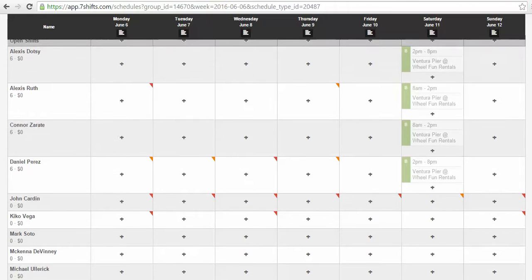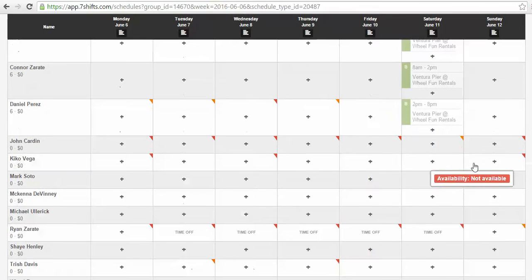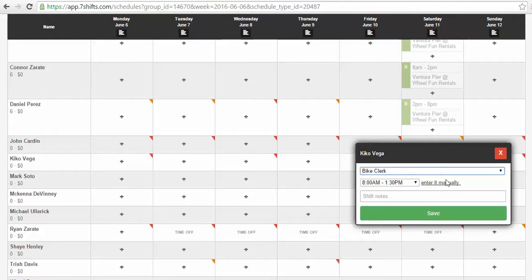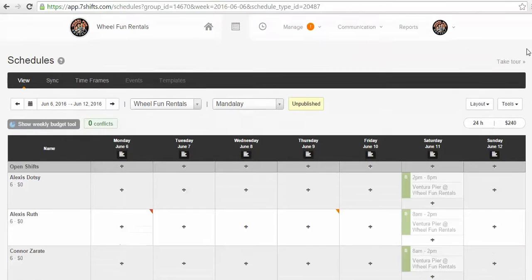First, we'll make some shift templates, actually. So if you click plus right here to schedule somebody, you can enter the schedule manually, or you could select from a couple different templates. So if you have different shift times than these right here, you can always make new ones on your own.